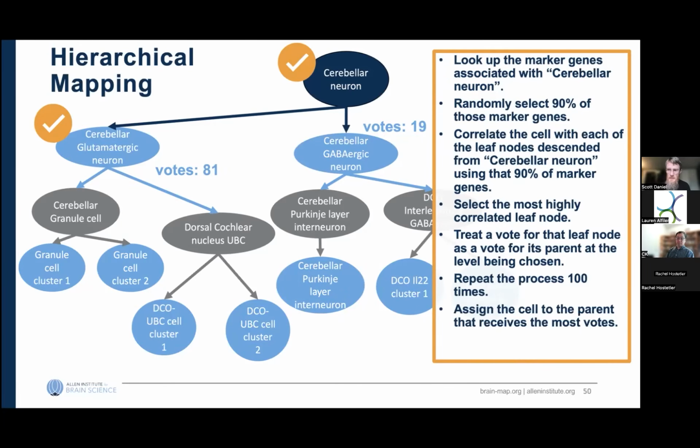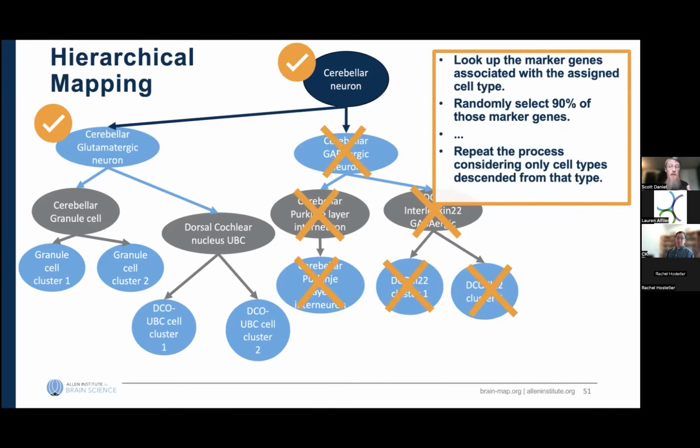So if we did this 100 times, and 81 of those times the cell was assigned to some child of cerebellar glutamatergic neuron, we would say, okay, the cell is a cerebellar glutamatergic neuron. Now we have to decide, is it a cerebellar granule cell or a dorsal cochlear nucleus UBC cell? And so we repeat the process, except now the relevant parent, or the grandparent, is a cerebellar glutamatergic neuron. We look up the marker genes associated with that. We randomly select 90% of them. We correlate with the leaf nodes only that are descended from cerebellar glutamatergic neuron. We're going to ignore the right-hand side of the tree because we've already ruled it out. And we're going to repeat that process 100 times.